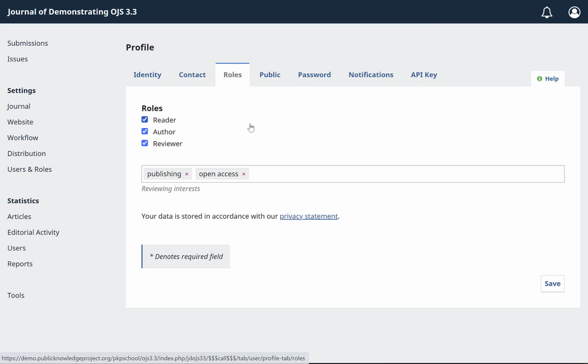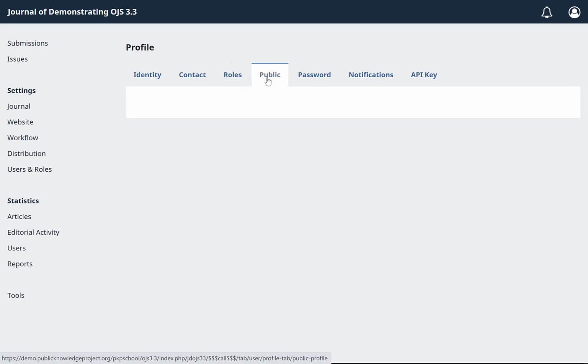Under roles, I'm a reader, author, and reviewer, and my interests were in publishing and open access. You'll remember that back from the registration video. This isn't showing the roles that I have as an editor or journal manager. Those higher level roles aren't indicated here.